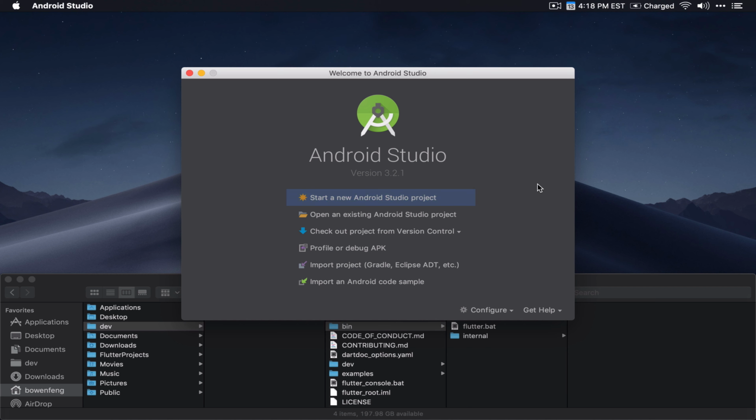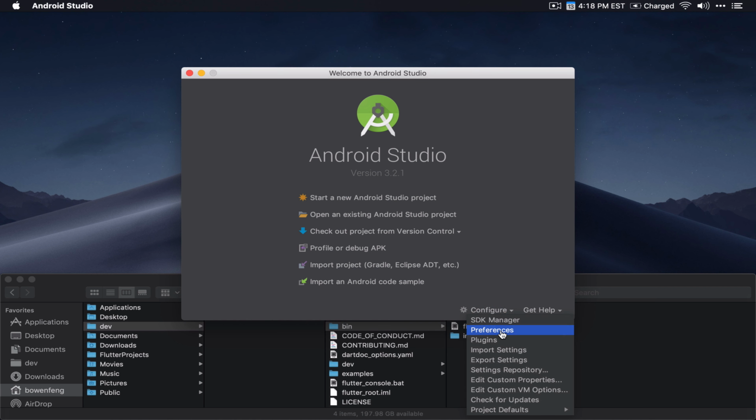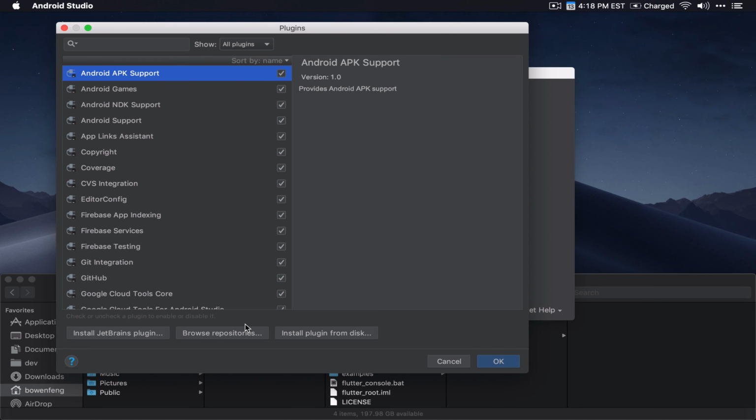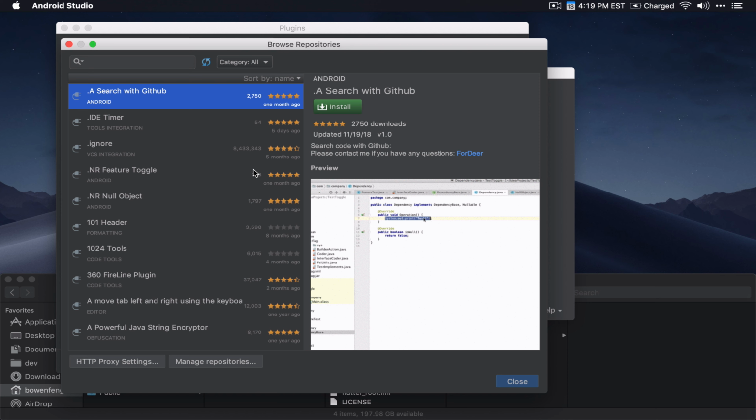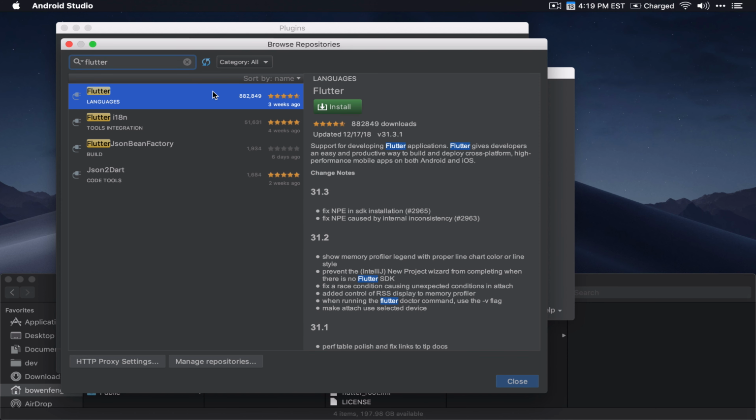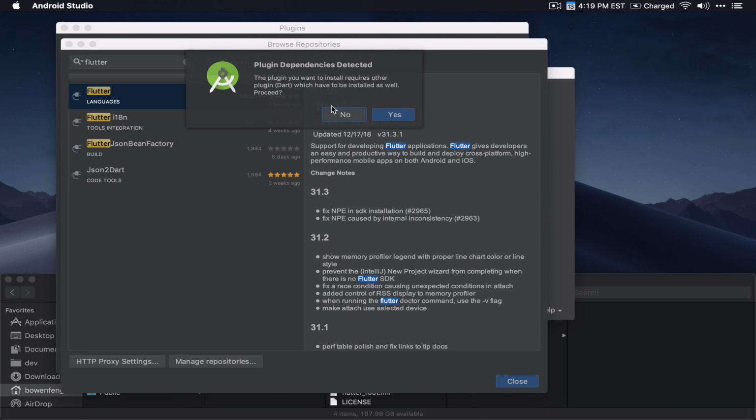Open Android Studio. Click on Configure, Plugins. We want to install the Flutter plugin. Browse repositories. Search for Flutter. Click on Install. And we also want to install the Dart plugin. So yes.